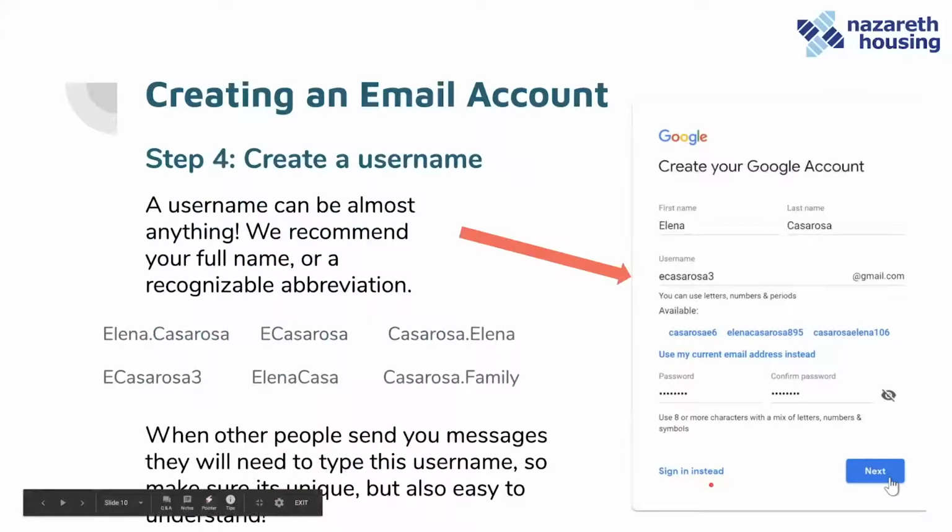So if we click next, yes. So once you put your first name and your last name, the other thing that you have to do is to create a username, right? So a username can be almost anything, but we recommend that you use your name, right, and your last name. And you can use an abbreviation of your name and your last name. For example, take Elena Casarosa, right? You can do Elena.Casarosa, right, as your username. When other people send you messages, they will need to type this username. So make sure it's unique and it's easy to understand.